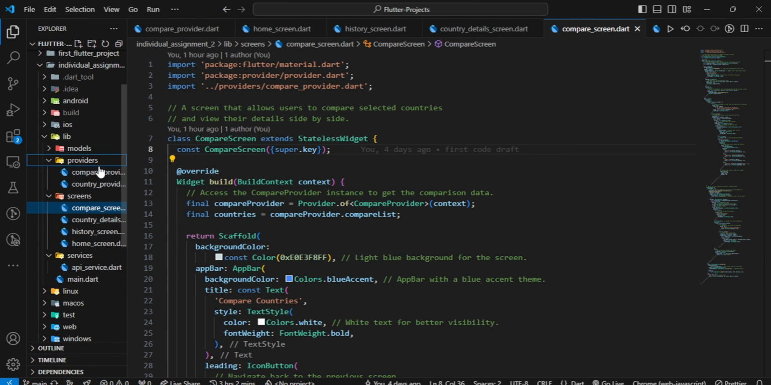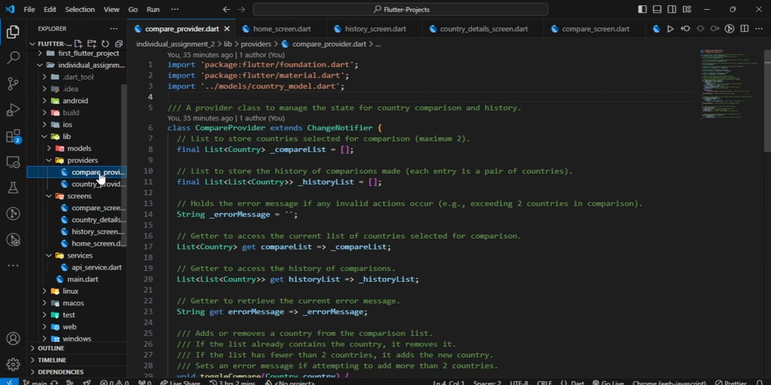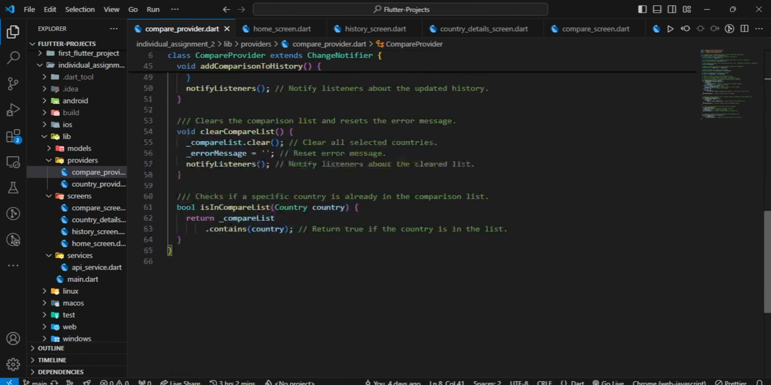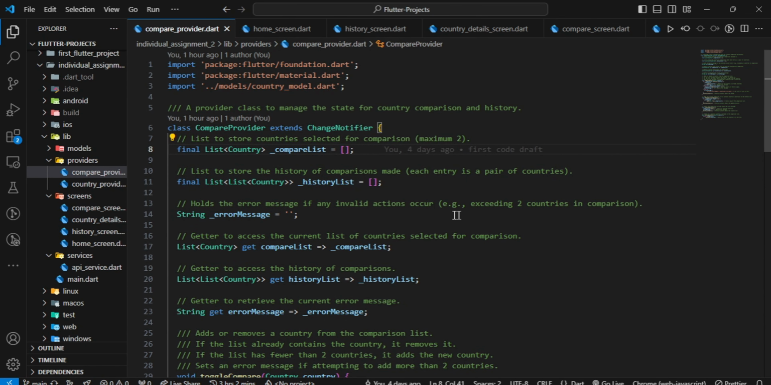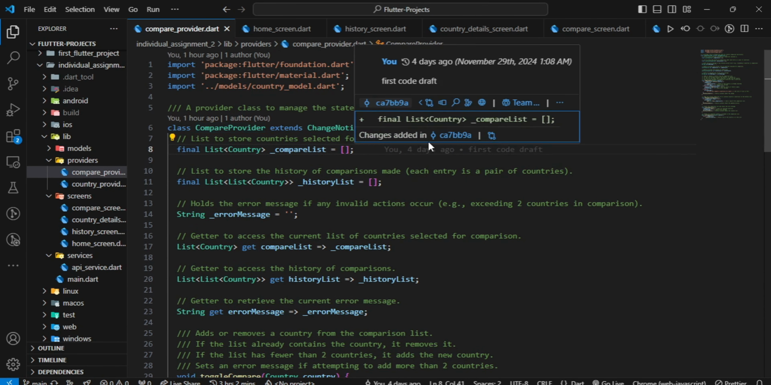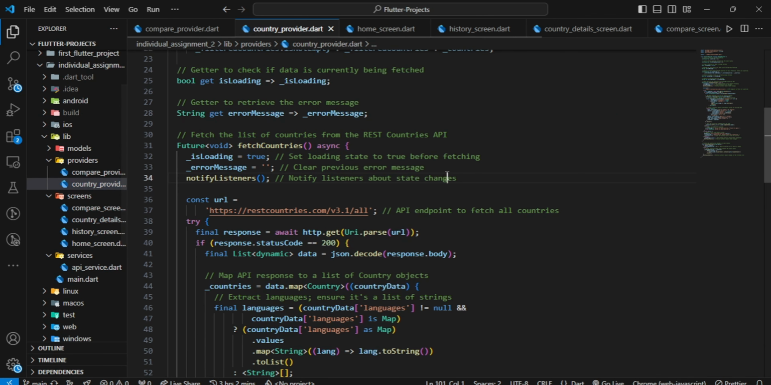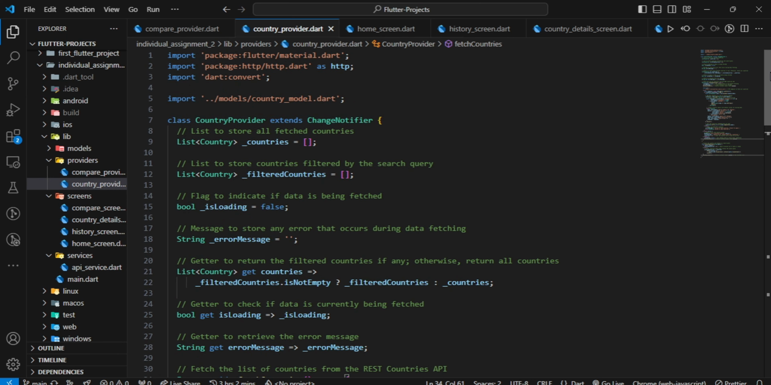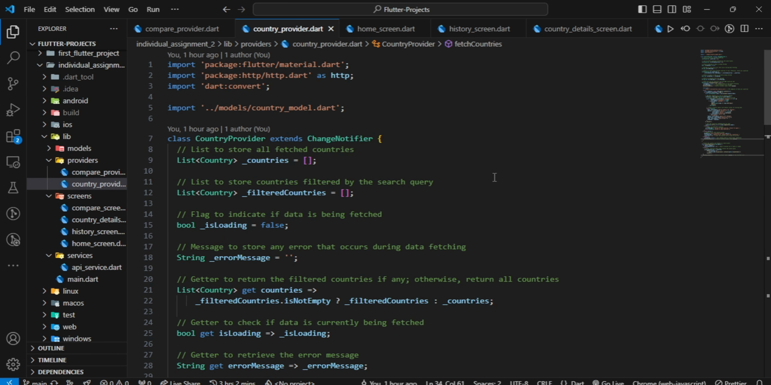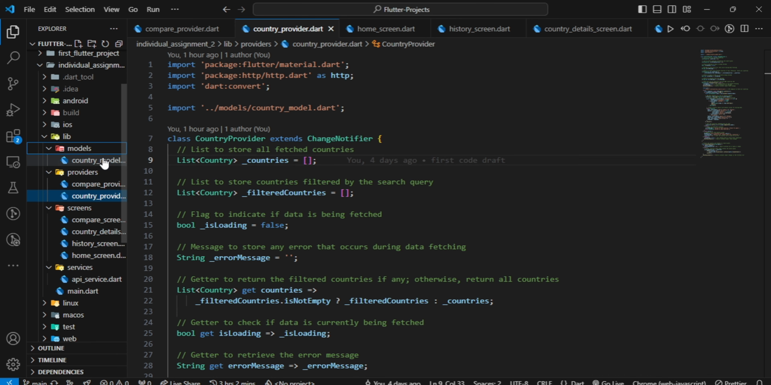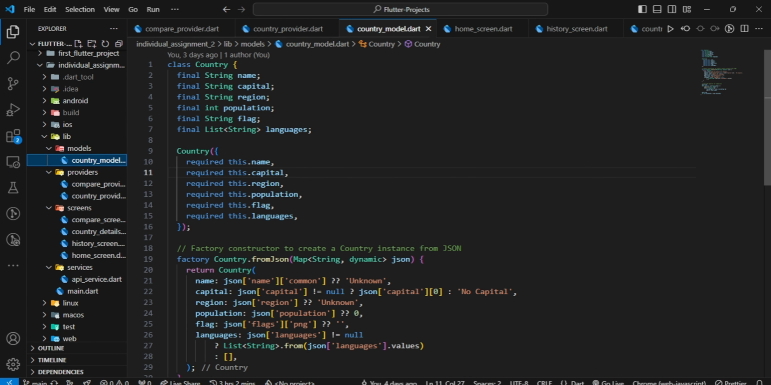Now moving on to the next directory, the providers, where I made use of the provider state management to manage the country comparison and history. That's for this compare provider. The other provider I have is this one, country provider, to list and store all of the fetched countries from the API. And lastly, I have the models folder, and in the models folder is the country model.